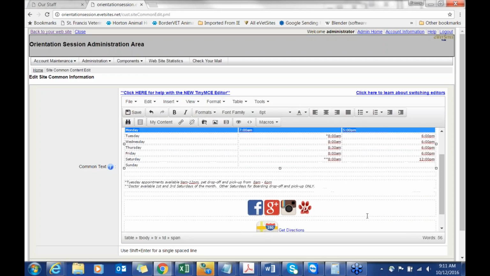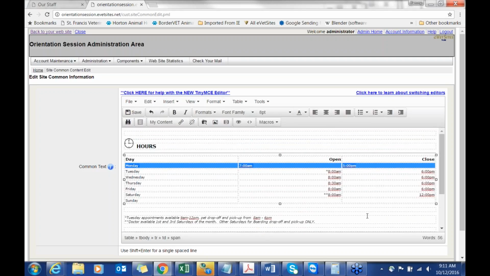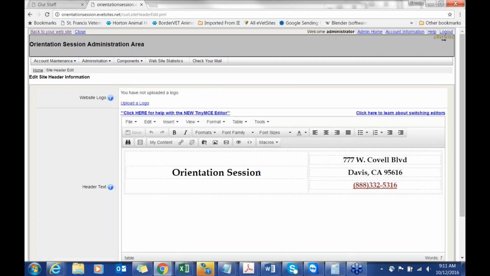All right. Any questions so far? Okay. So you might notice too, if you go to your header content, that it is also in a box. Again, we're putting things in tables for spacing so that when it collapses down on your client's mobile device that it's going to look correct.